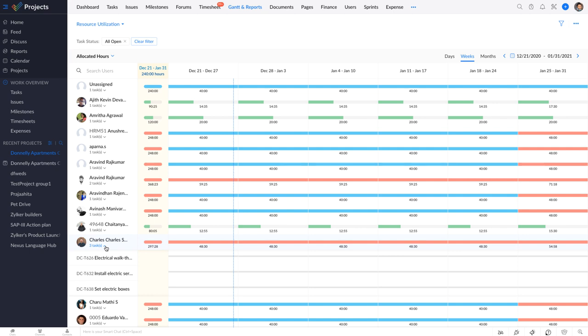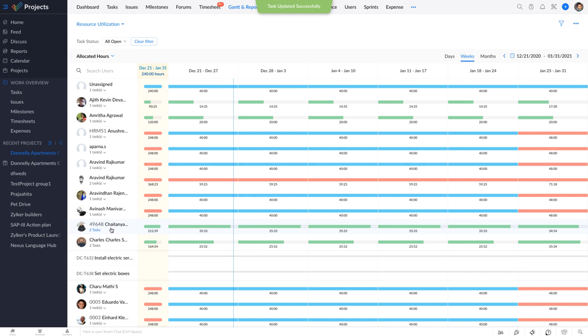In this case, you could reallocate work from Charles to someone else directly from here without having to switch back to your tasks page. You could do that by dragging the task that you want to reassign and dropping it on the other user. Now both Chaitanya and Charles are working on 2 different tasks but still have some time to spare throughout the week.